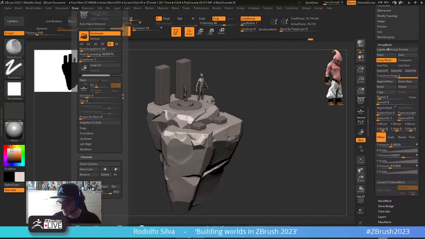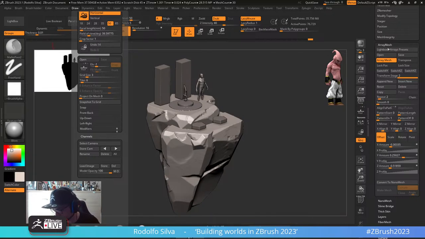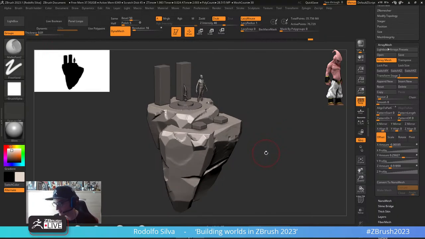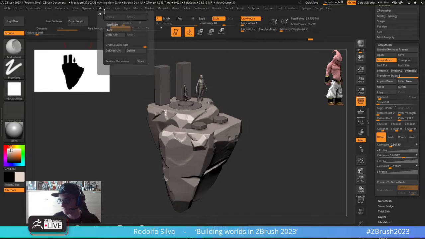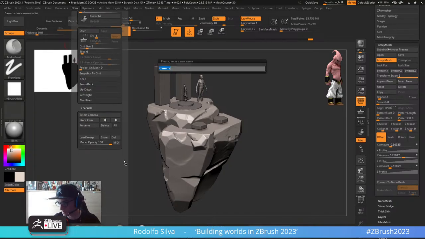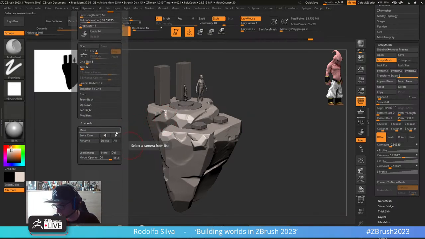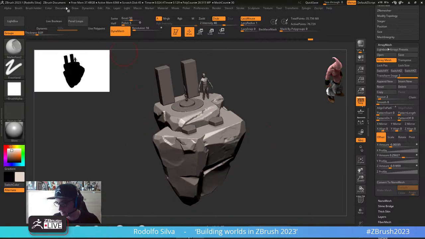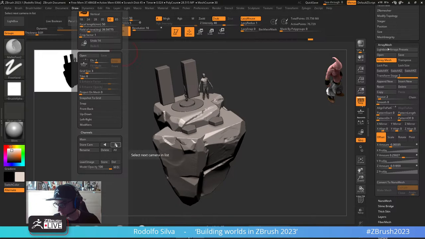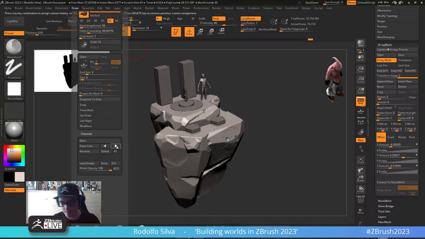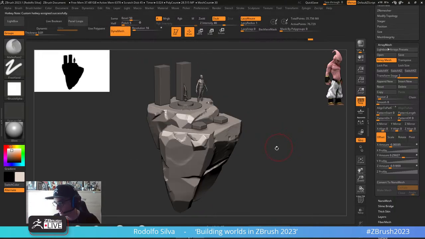And I'm going to go to draw, and I'm going to store a camera. I must have perspective on. Okay, cool. Store a camera. Let's call it main. And I want to assign a hotkey to this. So Control Alt Tap, and I don't know, Control 1 maybe. Yeah, there we go. Control 1. It's my main camera.